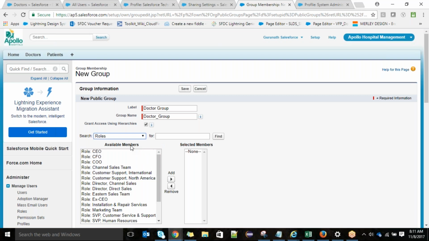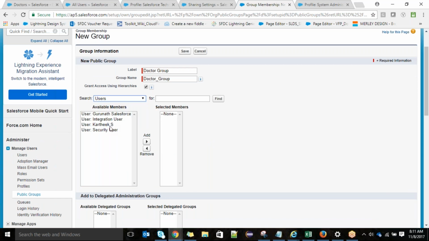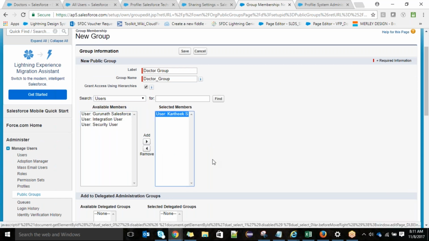See, if I say roles, we will have the already defined roles here. If I say roles and subordinates, or you can directly use the users. Just specify to add Karthik to this group.